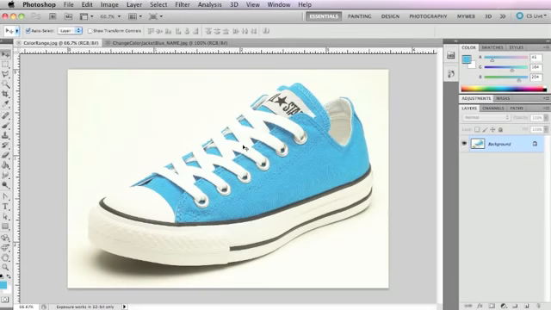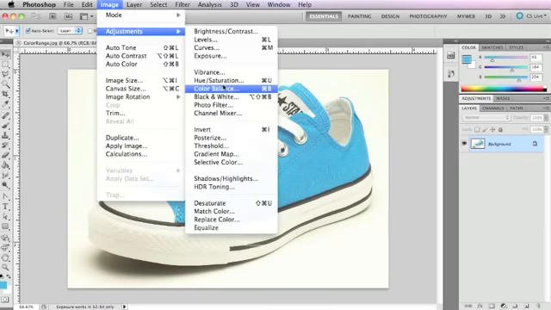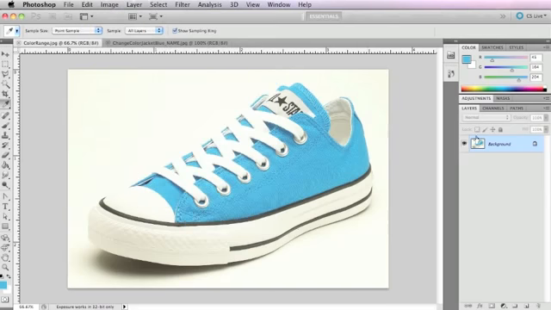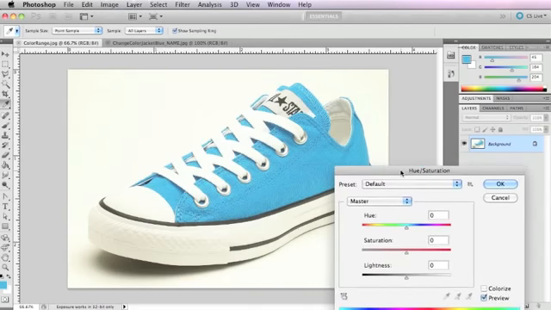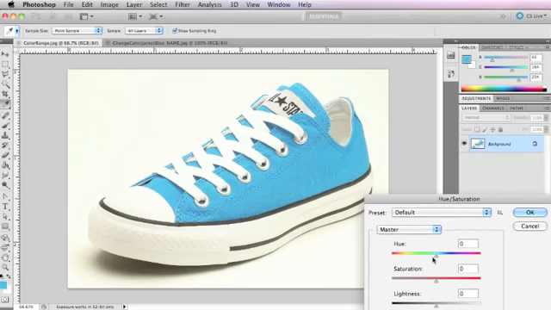I can take this object and go to Adjustments, Hue and Saturation, and I can change the color of this shoe just by dragging this left and right. If you pay attention to this white area, notice the color cast is changing ever so slightly.